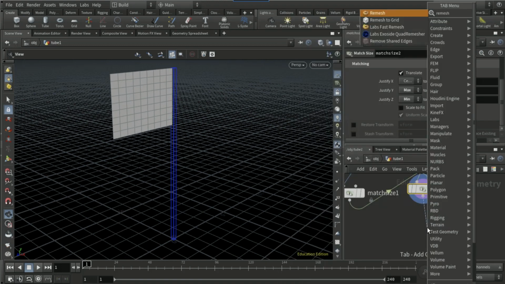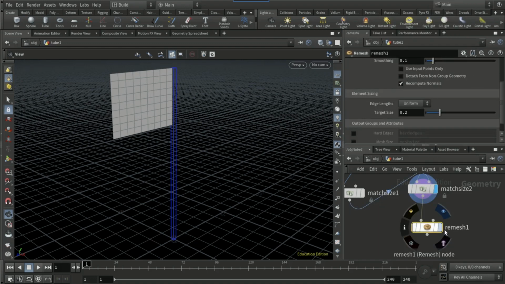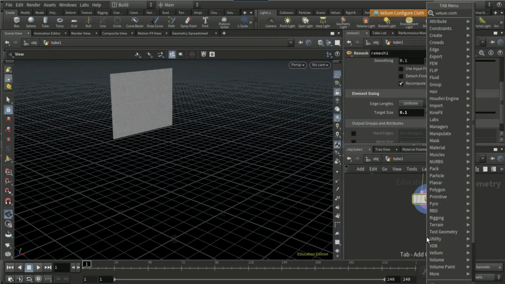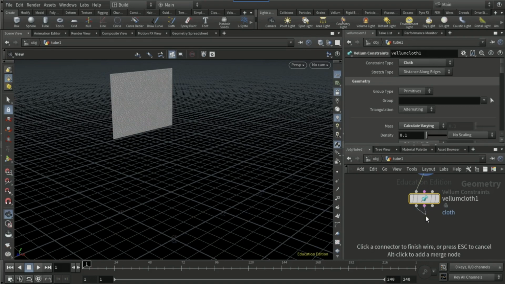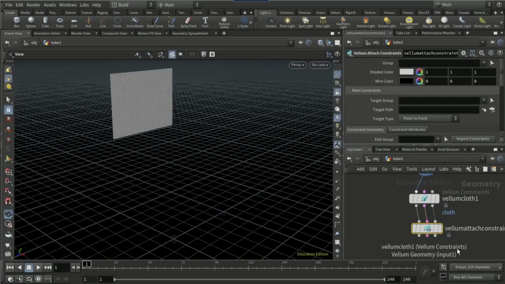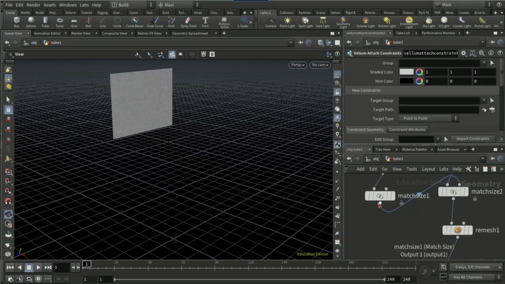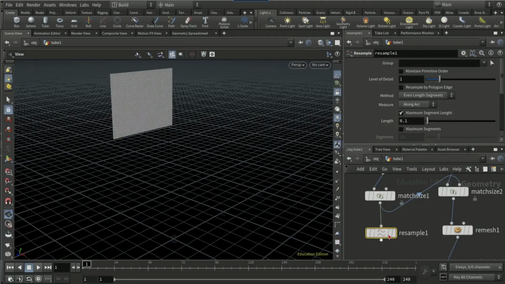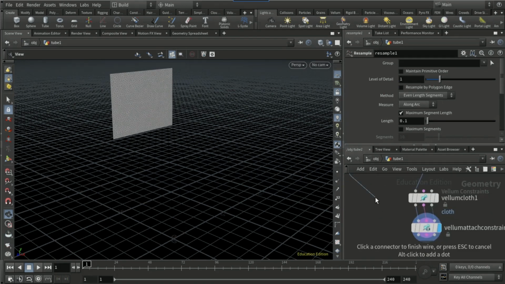Drop down a remesh after this. Set the target size to 0.1. Drop down a vellum cloth. Connect a vellum attach after that. Connect a resample after match size 1. And connect this to the third input of vellum attach.